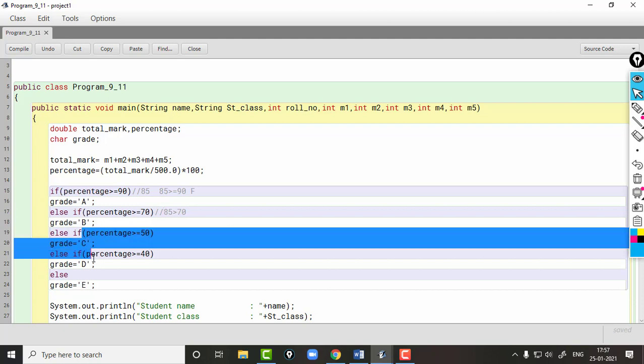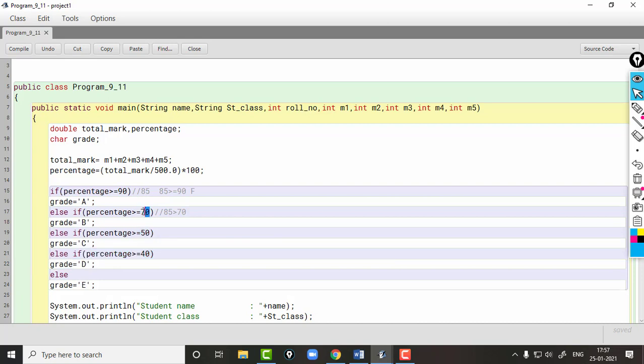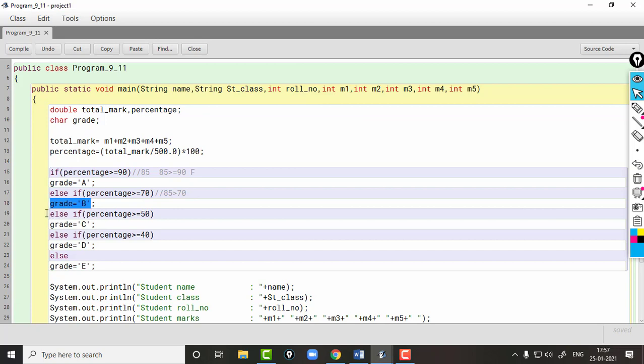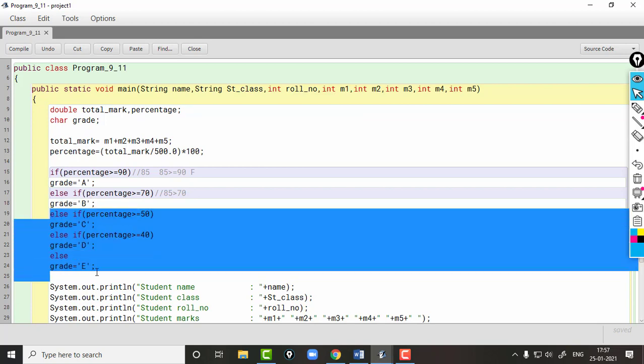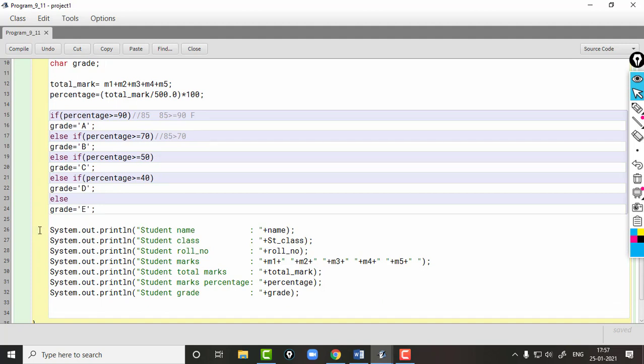Then the remaining statements, including else, will be skipped because we got this condition as true. So we execute the corresponding body, which assigns grade equal to B. The remaining statements are skipped, and then the next statement is executed. The next statement is the 26th one. It will print the value of student name, student class, roll number, marks, total marks, percentage and grade.